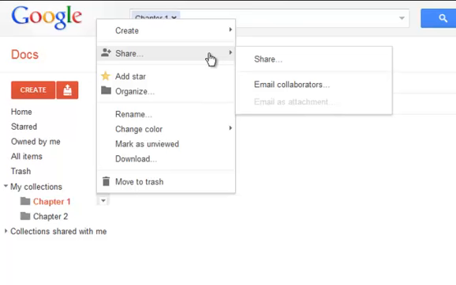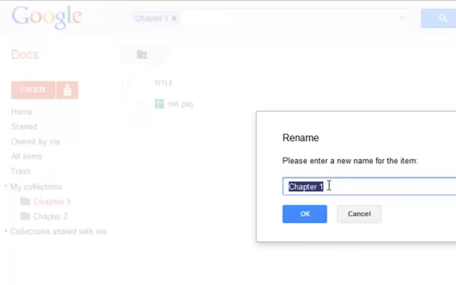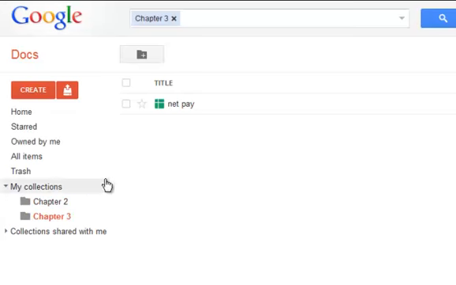You can share it out, which I'll be talking about in another tutorial. You can star it, which means you make it tagged as a very important file. Or under the Organize tab, you could rename it if you want to call it a different name. So if, for example, this is not Chapter 1, but is in fact Chapter 3, I can click and select that.